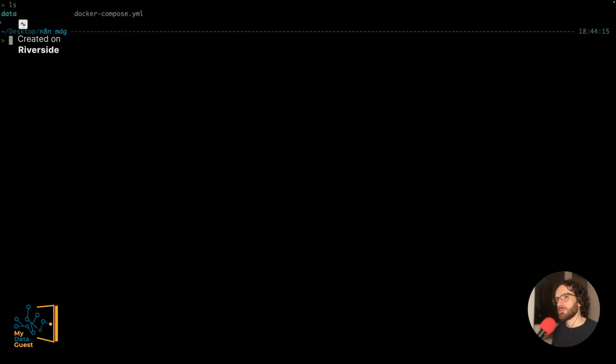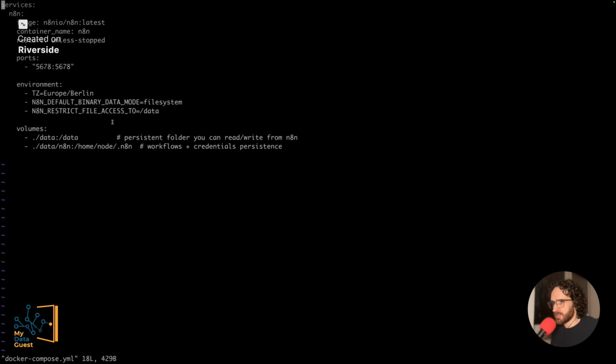So you just do docker compose up -d. This will execute this Docker Compose YAML. It will download n8n, and then you will have n8n running on your machine, which can eventually be accessed via the localhost URL. Let's have a look at the Docker Compose. So the Docker Compose is minimal, and this is what you need to run n8n and to persist all your workflows on your machine.